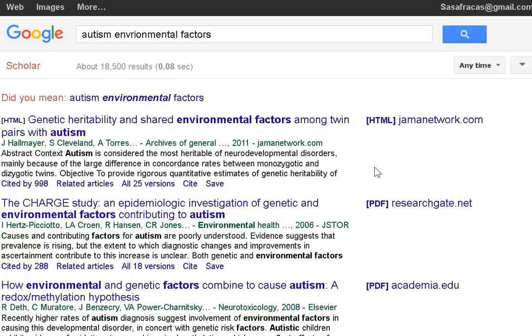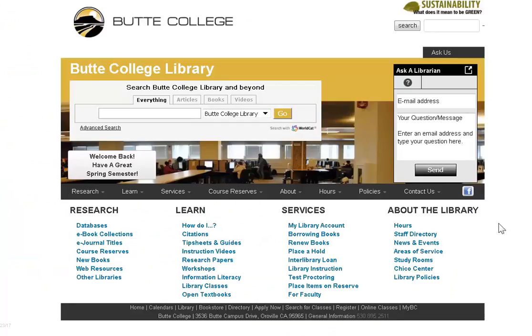So that is some of the best places to search for scholarly sources. Again, the place to start is the library, and please email me if you have any questions or if any of this is confusing. Good luck.